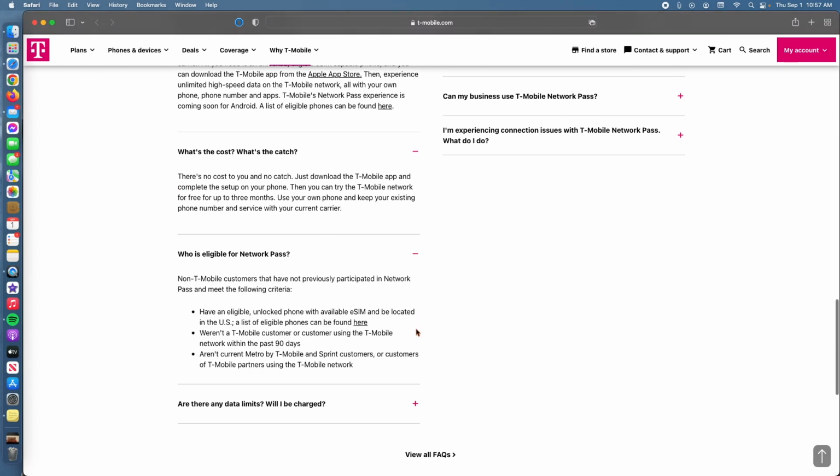Now here's another one. Who is eligible for Network Pass? So you can't be a T-Mobile customer. So if you have, for example, T-Mobile, Sprint, or Metro, you won't be able to use this. This is for people who wanna do a trial. For example, you are on AT&T and Verizon and you wanna try T-Mobile network. So that's for those kind of people. Now this also works for Cricket. It works for TracFone. It works for those smaller prepaid companies that have nothing to do with T-Mobile.